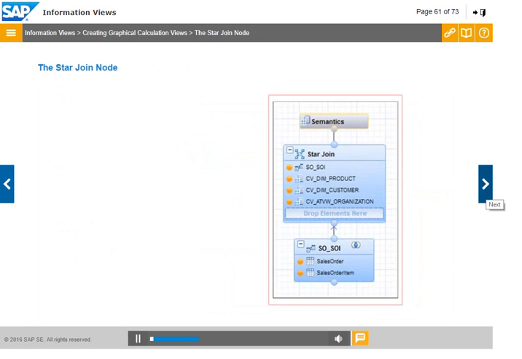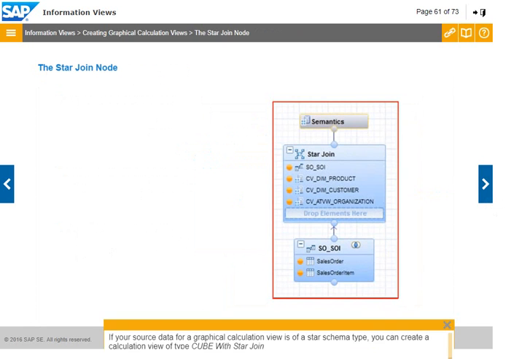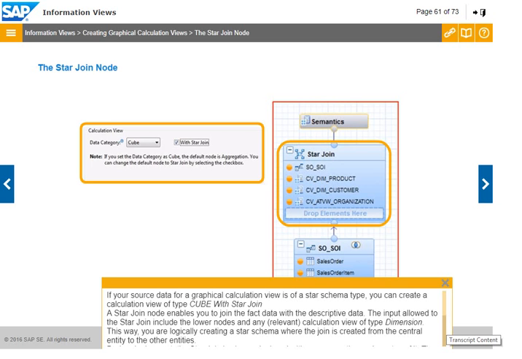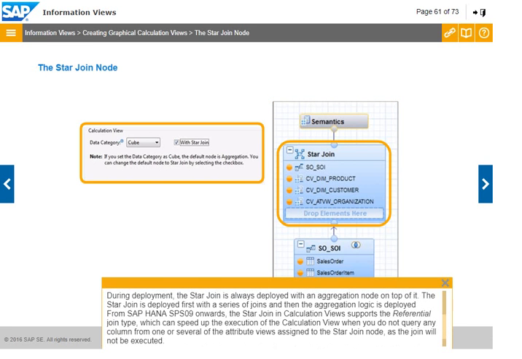If your source data for a graphical calculation view is of a star schema type, you can create a calculation view of type cube with star join. A star join node enables you to join the fact data with the descriptive data. The input allowed to the star join includes the lower nodes and any relevant calculation view of type dimension. This way, you are logically creating a star schema where the join is created from the central entity to the other entities. During deployment, the star join is always deployed with an aggregation node on top of it. The star join is deployed first with a series of joins, and then the aggregation logic is deployed.